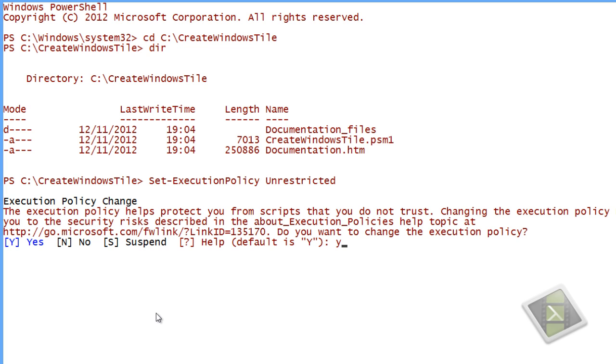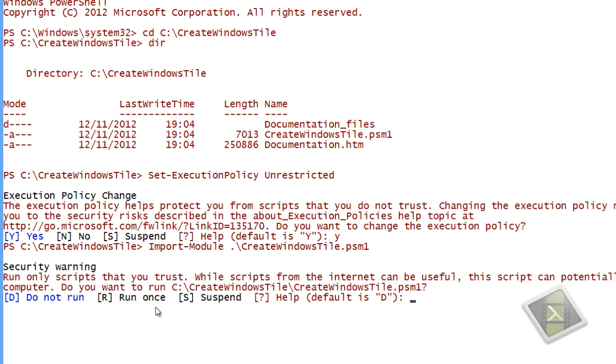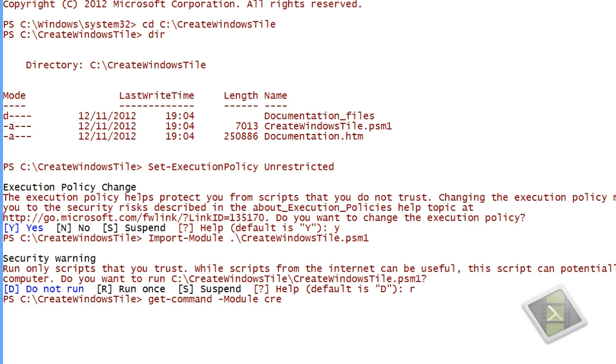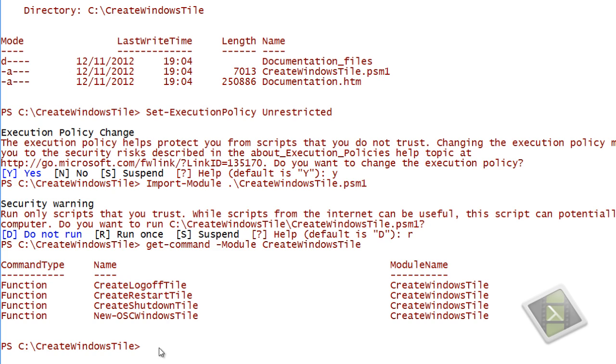So now, once the set execution policy command's completed, we can then import the module which is going to give us the new commands that we need to be able to create our Windows tile. So we're going to import -module CreateWindowsTile.psm1. So having run that script, this will now present us with some additional commands. So if I run the get-command -module and specify the name of the module, so CreateWindowsTile, that should actually list the new commands that have been added to the system.